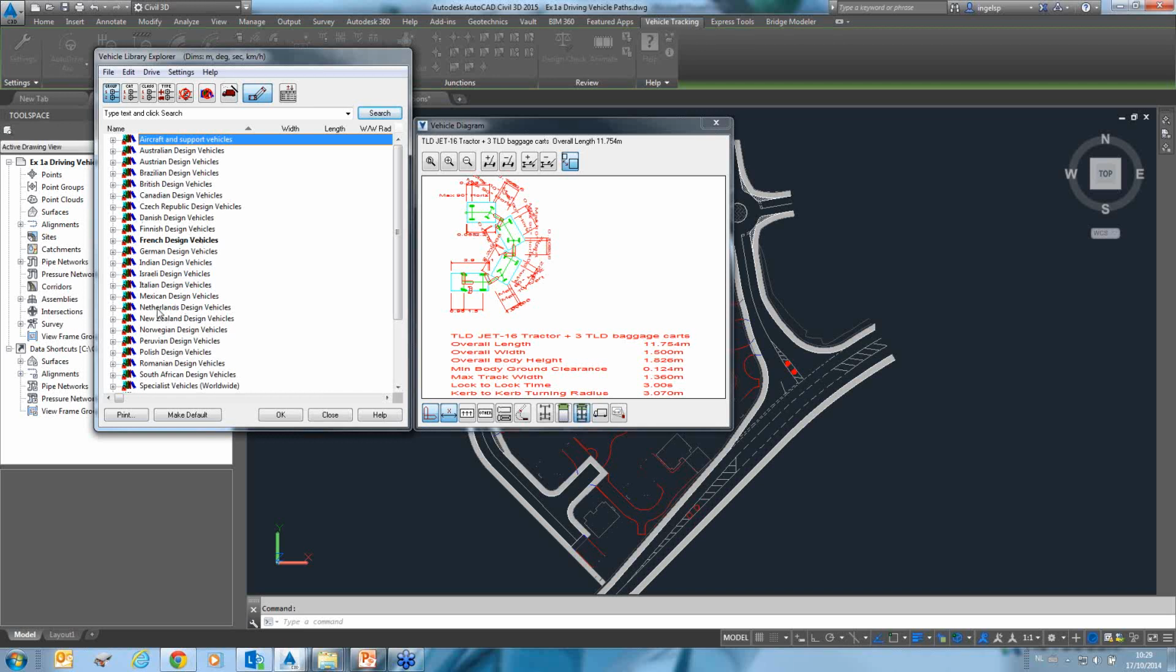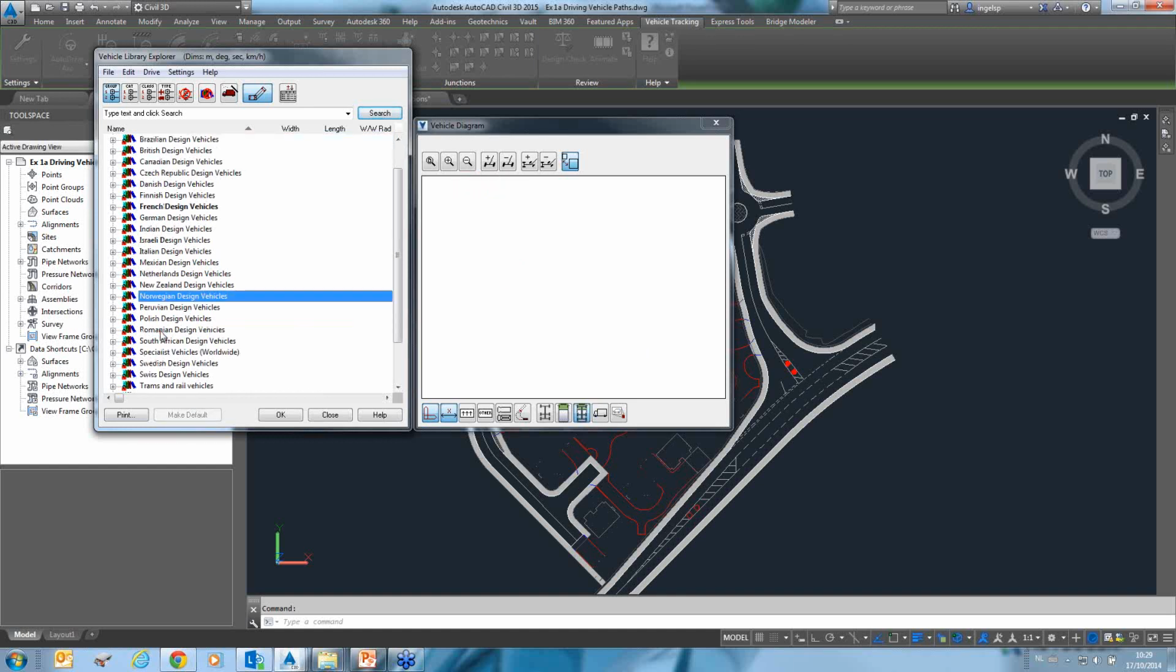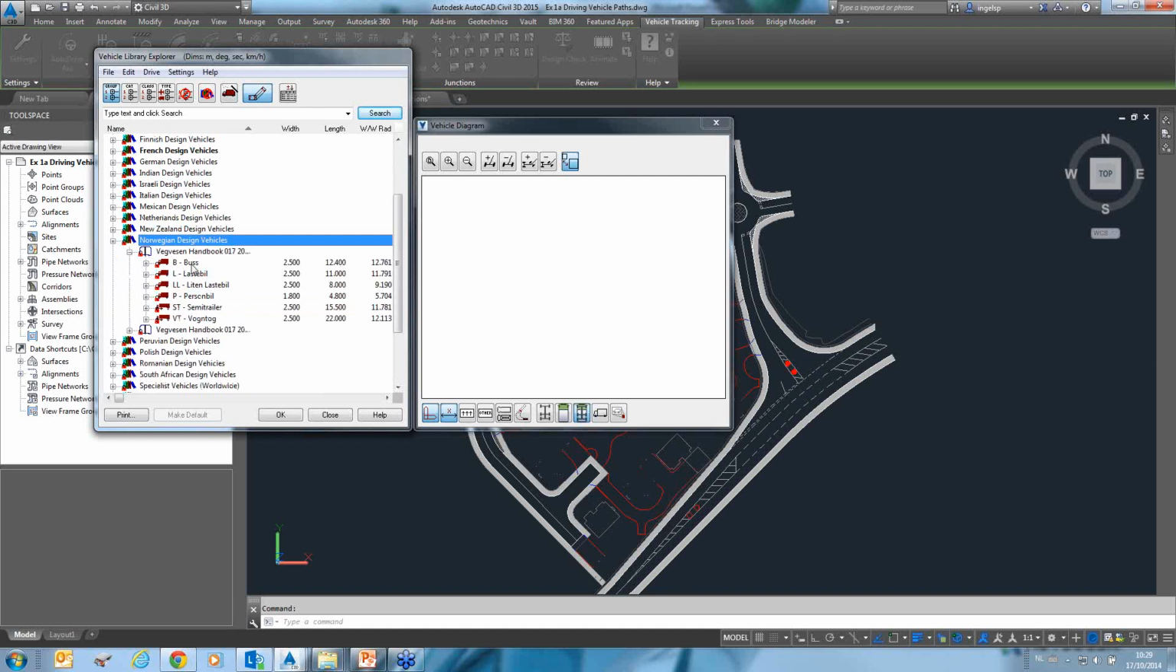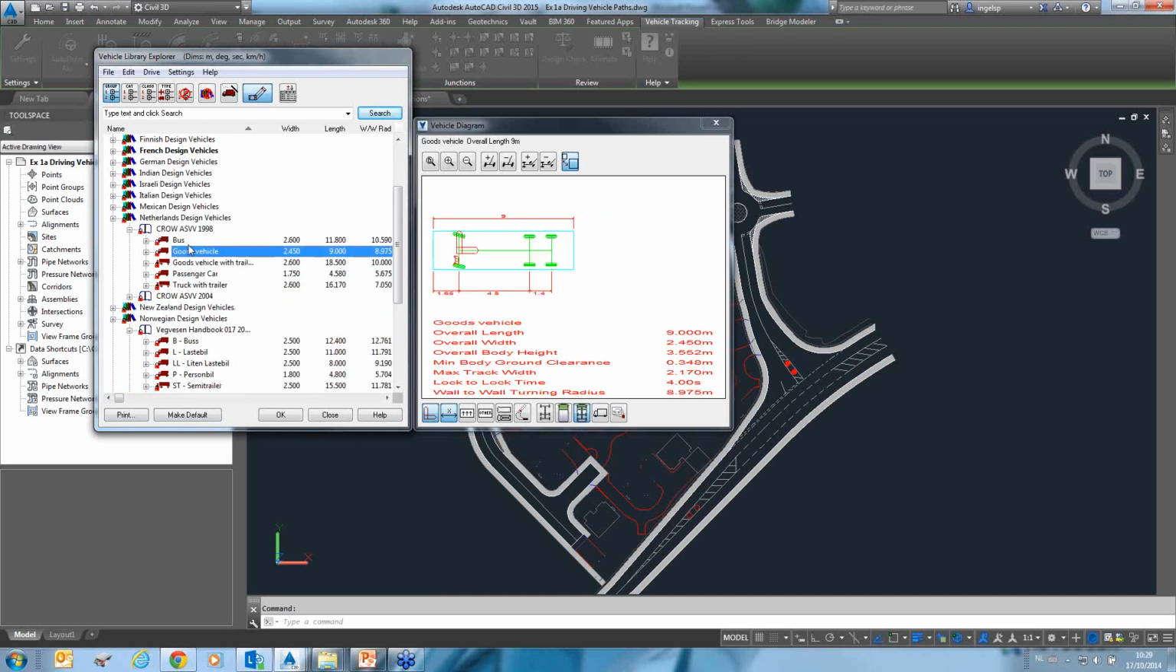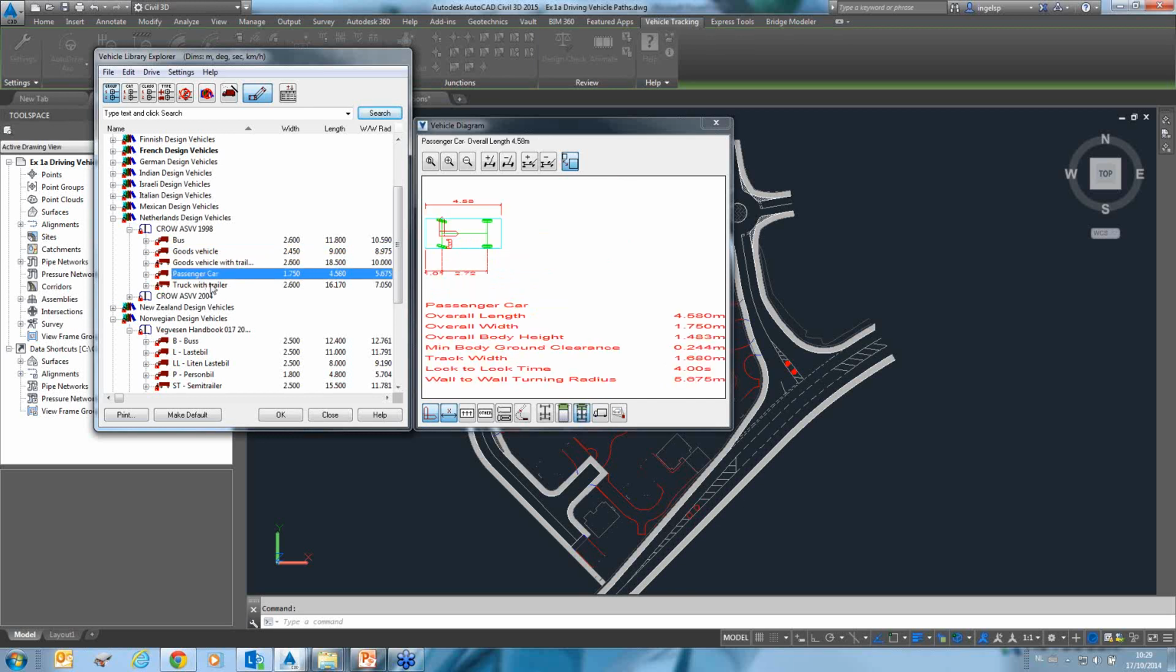defined for specific countries. If I look, for instance, to Norway in this list, we have some handbooks with buses, standard vehicles. They're even translated in Norwegian, so I can't understand any of it. So that's why I'll just go to my Dutch ones for the moment. So I have buses, goods vehicles with trailers, passenger cars, and so on. And they're all based on national standards, right?